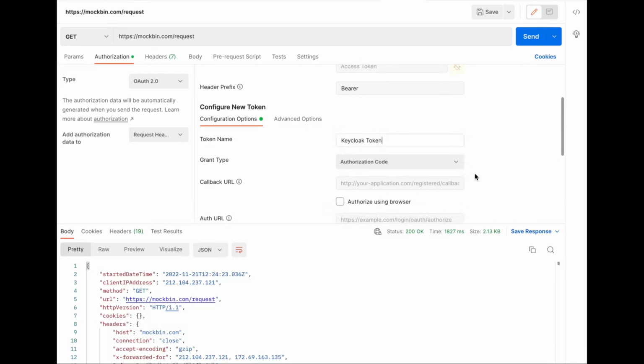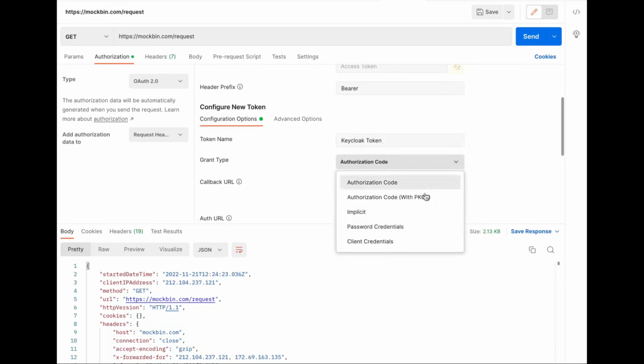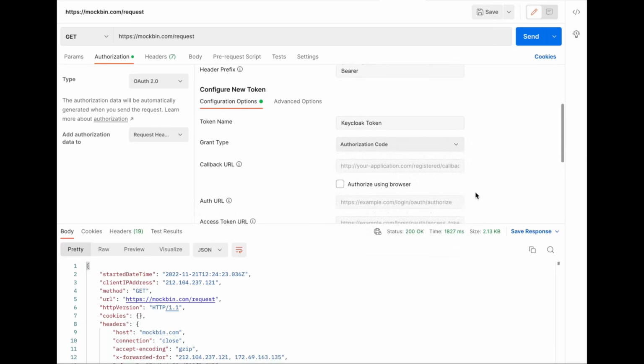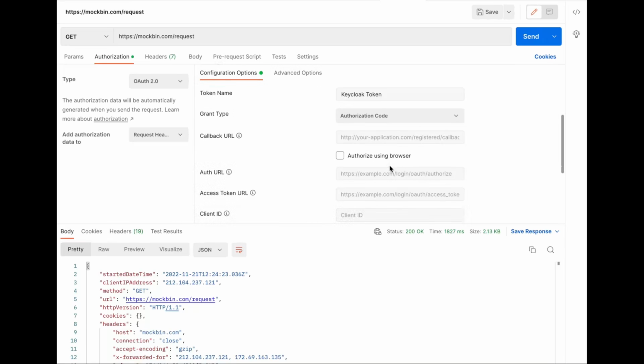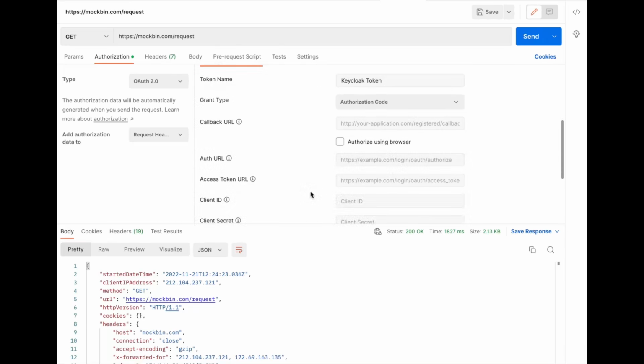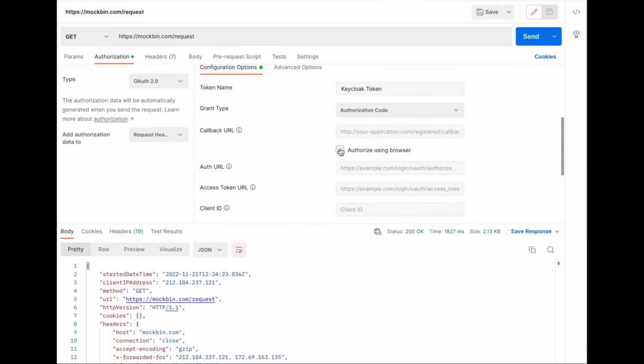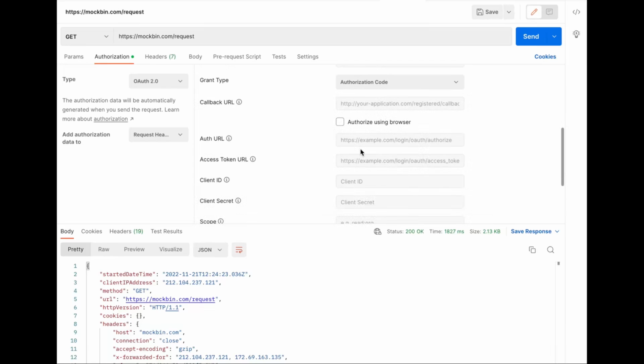Grant type is set to authorization code. You can select any other grant type as well based on your client configuration at your identity provider. I keep callback URL empty. If you want to involve your web browser for authorization, then you can select this box. Otherwise, you can keep this form field empty. And after that, you need to put authorization URL and access token URL.